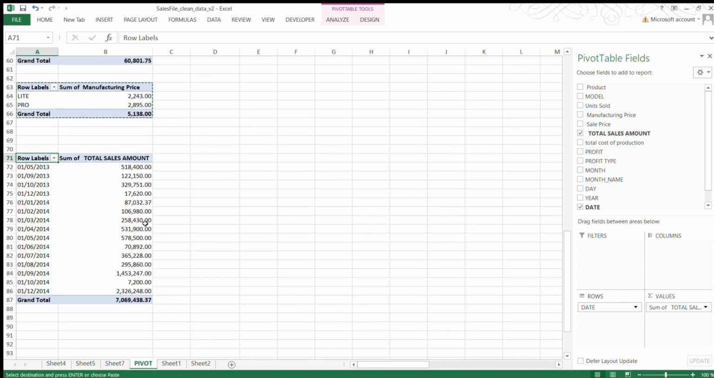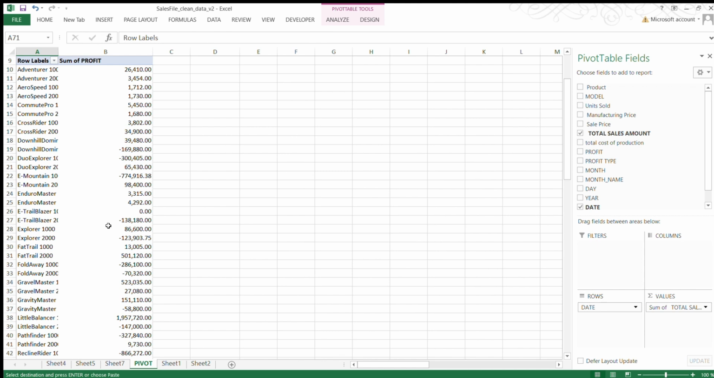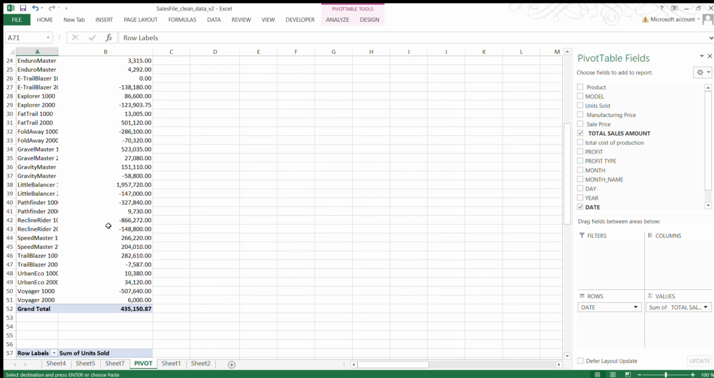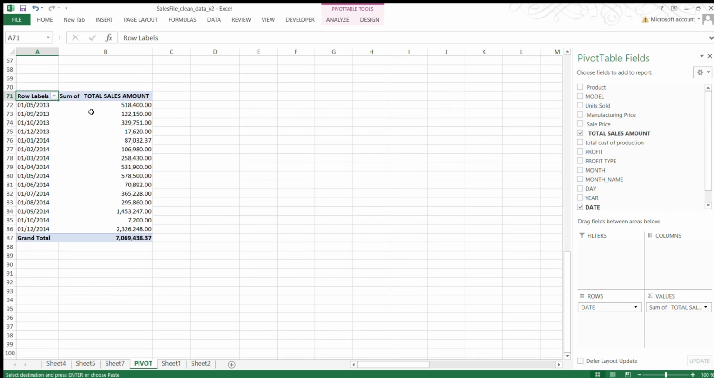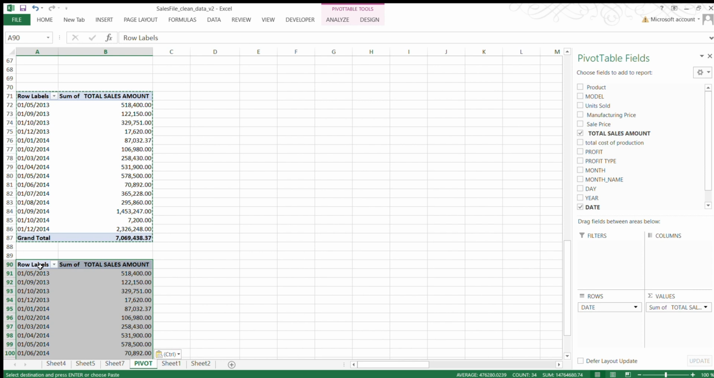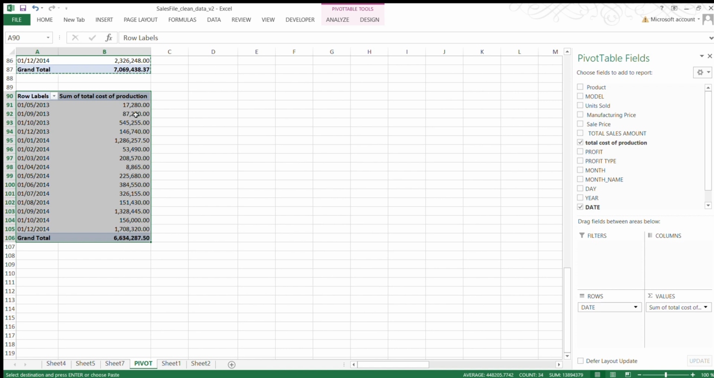And now it will be different. The reason why is because this is profit, after we have deducted our manufacturing price. That's why we have this, and the value we have here is sales. So we can still create another one for total cost of production. So let's do that over time. Do we need to do over time? Let's just do it so we understand what I'm trying to say. And now we uncheck total sales amount and replace it with cost of production, total cost of production. And we have 6 million and we have 7 million here.